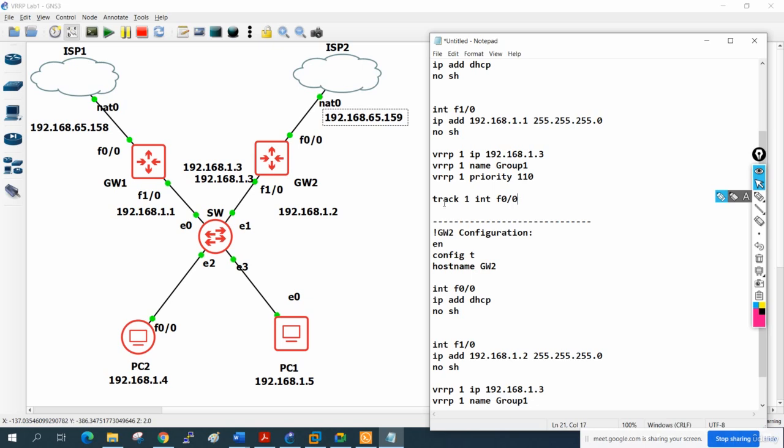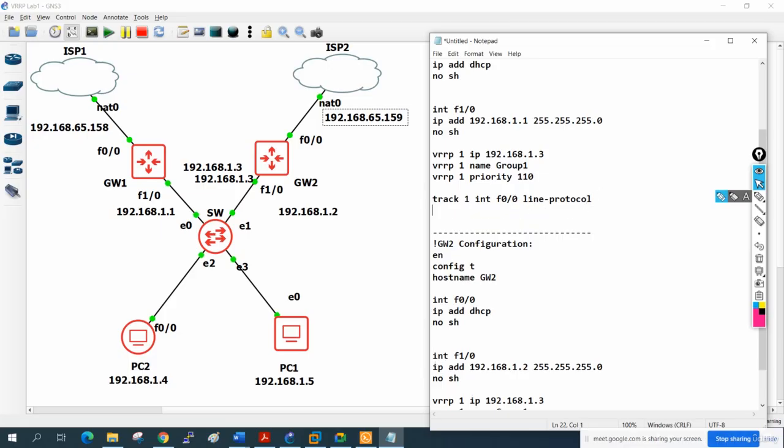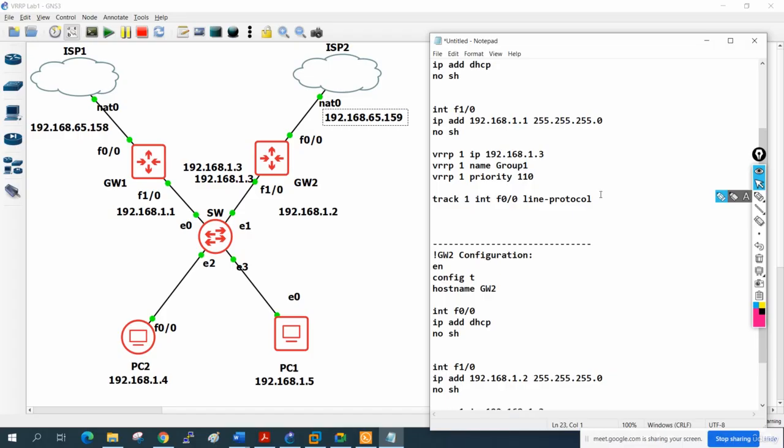So what I am saying is I am creating one track, track 1. I am saying track this interface. What does it need to track? It needs to track the line protocol. Means if the line goes down or not, track that. So with this I ask track 1 to do this job: track FastEthernet 0/0 with the line protocol. If the line protocol goes down or up, update like that.